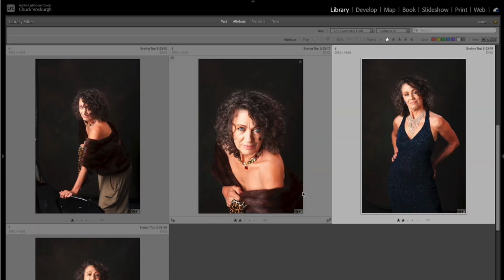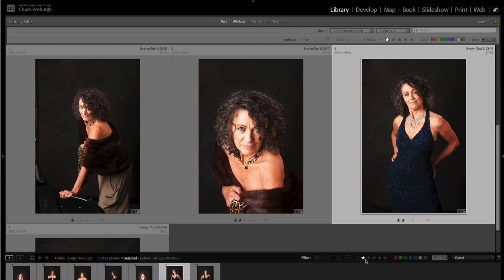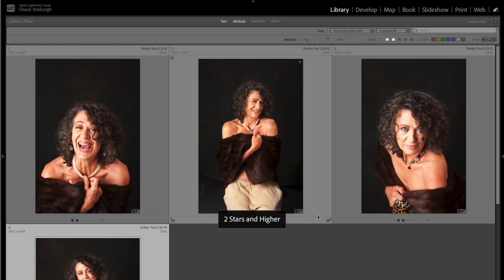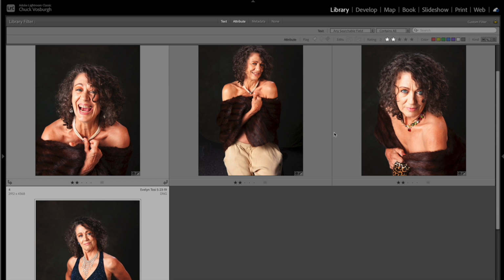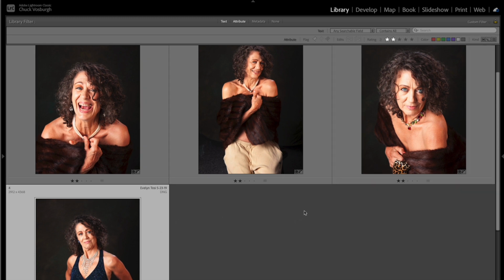So you can see we're very, very quickly cutting this down to the very best photos. So now I'll go down here and filter it down to just the ones with 2 stars. All right, so now we've got it down to just 4 images. These are the 4 that I'm going to work on. And that works out great.